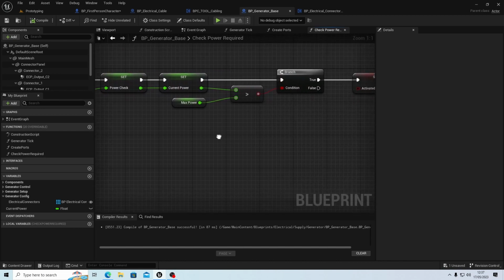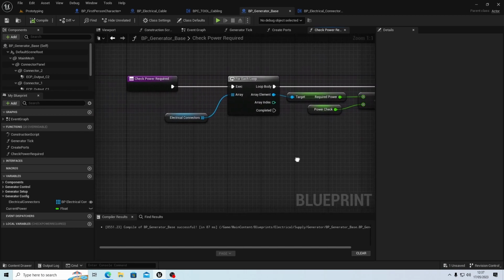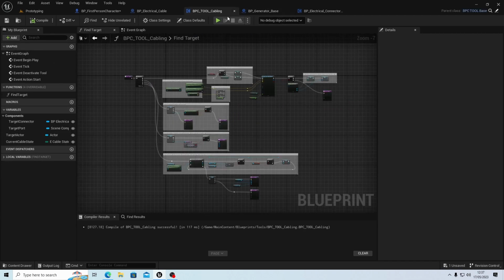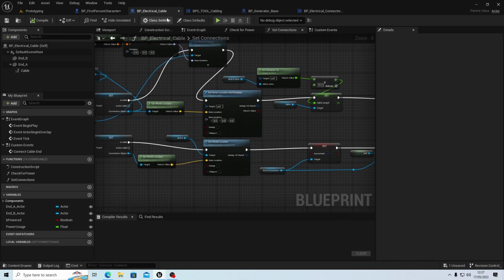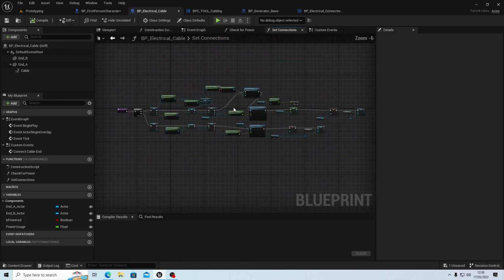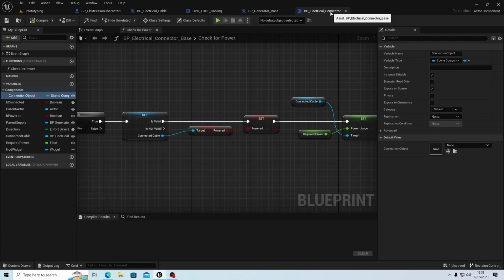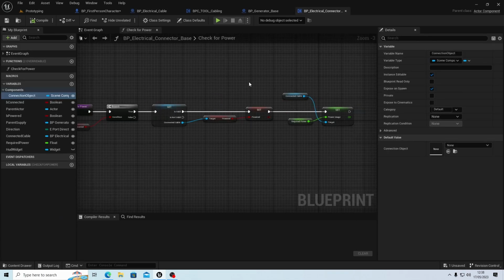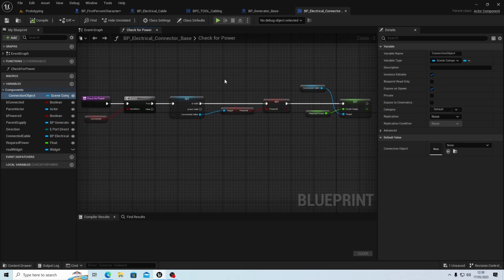Power required. I've got to maybe optimize some of this, maybe do it a little bit different. I don't know. Anyway, so we have our cabling tool, we have our generator. We're not going to attach any cables yet. Our alphabetic spaghetti over here just needs a little bit of work. There's going to be a lot of work, to be honest. Our electrical connector, at the moment, works, but I might consider a different way of communicating. I am considering using the interface, but I haven't decided yet.